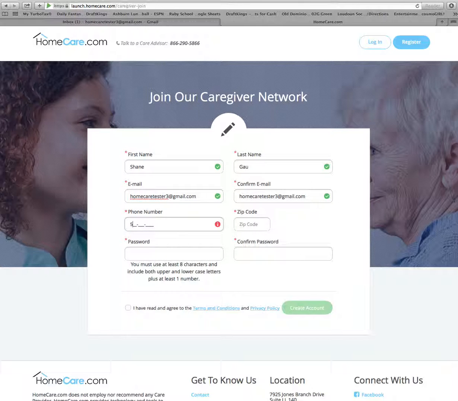Now you provide a phone number, a zip code of where you're located, or where you're going to be providing caregiver services, and then you create a password. It has to be at least 8 characters long. It has to have upper and lowercase letters and at least one number. So I'm going to go ahead and do that. I'm going to confirm my password.